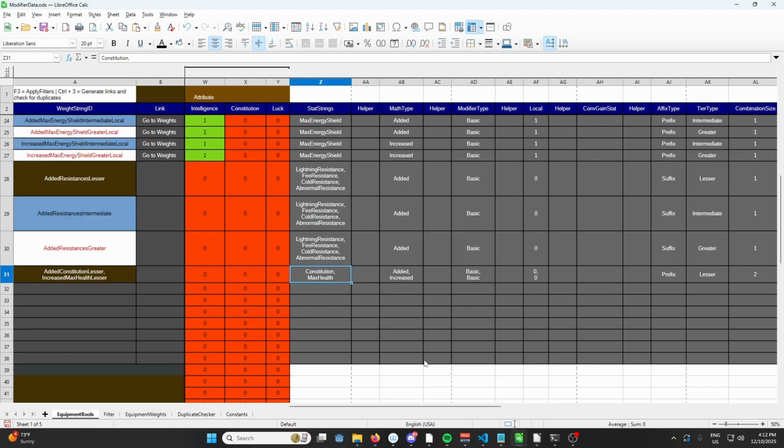And I want my hybrid stats to be quite complex. I don't want my hybrid stats to just be 2 stats which both share the same math type and modifier type and the local type. I don't want it to be like that, because there are many situations where you would want 2 different types of stats in a hybrid stat which don't share the same math type.